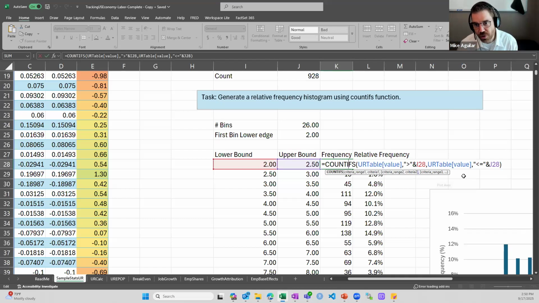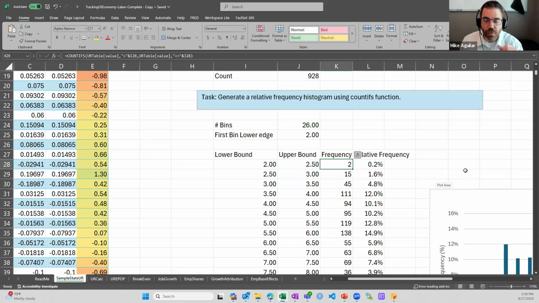You want to do the same thing for the UR table, the value less than or equal to, read it as math, ampersand, append it to the upper bound. So there are 2 rows inside of that table that have unemployment rates between 2 and 2.5.